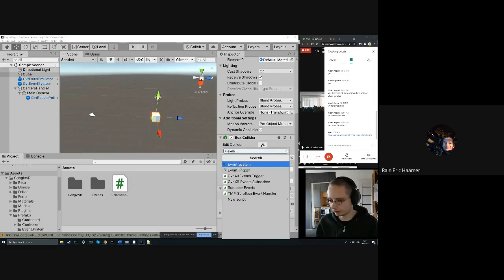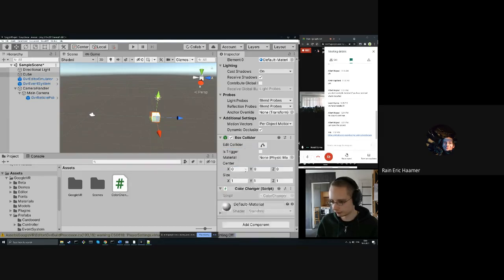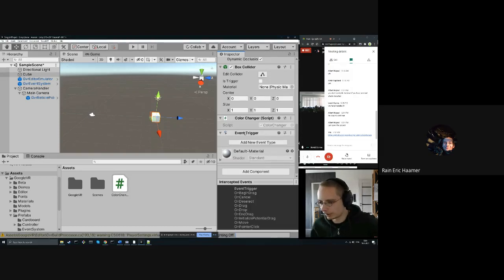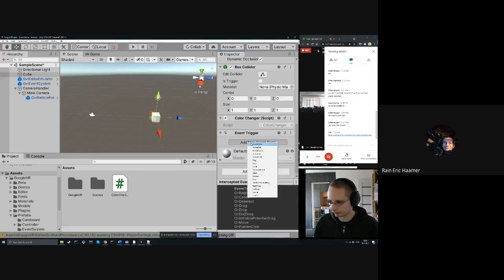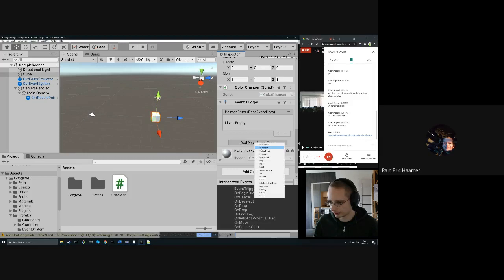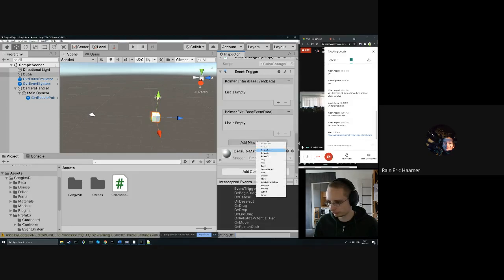So on the cube itself, add component and add event trigger. And event trigger essentially makes the cube into an interactable object if your cursor were to hover over it. And since we're using Google VR, our virtual cursor will act as if it is a real cursor. And now we can add new events to this event trigger. We can add pointer enter, we can add pointer exit, and we can add pointer down.